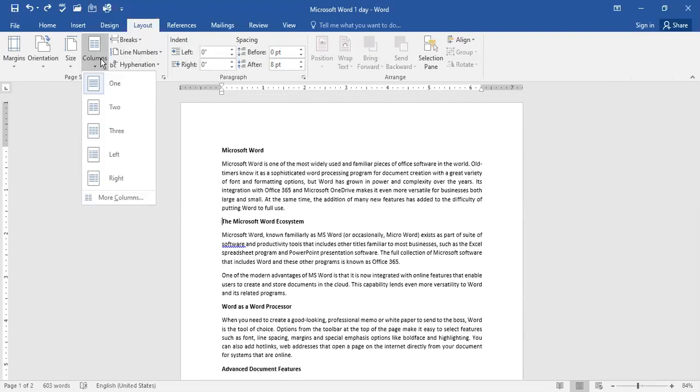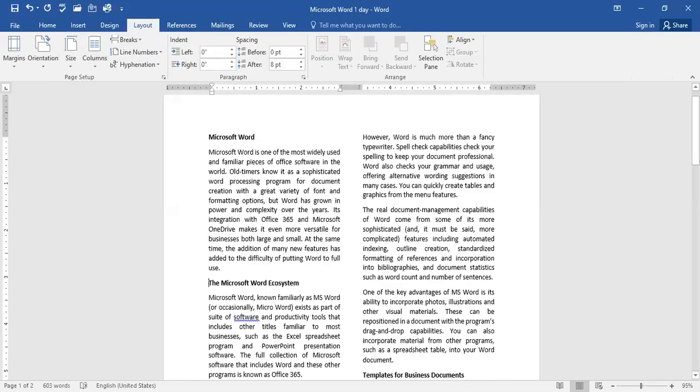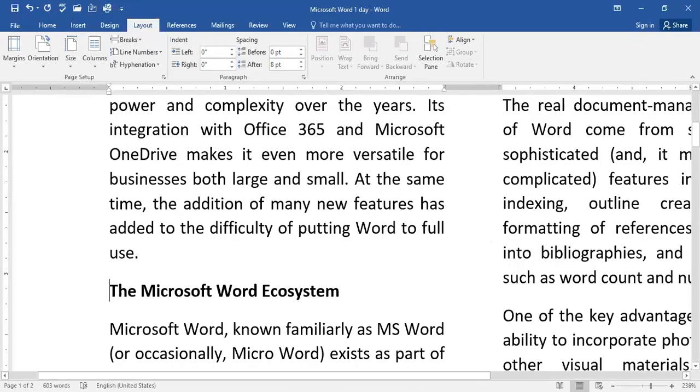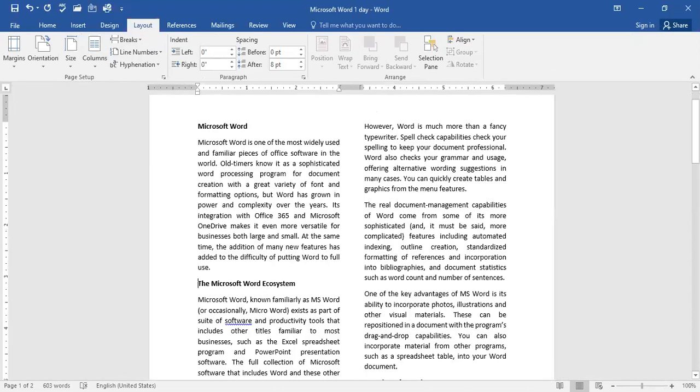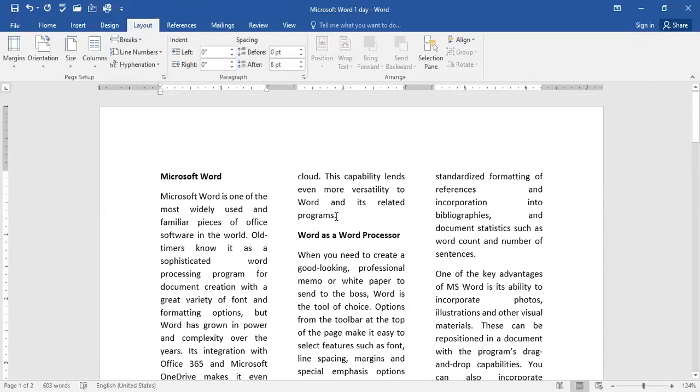Select the number of columns you want to create. I want to create 2 columns. See, our page is converted into 2 columns. Similarly, you can go again to convert into 3 columns. See, our 3 columns have appeared in the page.